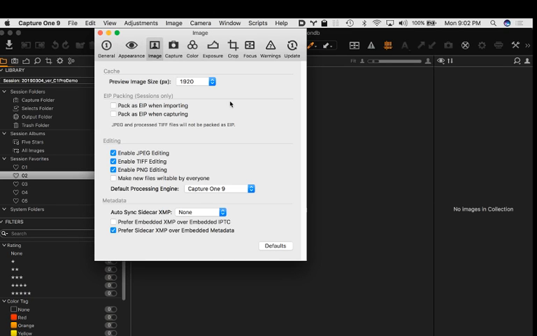The next one over, Image. Again, this part doesn't matter quite as much. If you look at this, pack as EIP when importing or when capturing, what this is about is that this is Capture One's version of DNG. So what these things mean, you remember I said to you guys before, if you're going to give your session to someone and it has got those sidecar files, the XMP files that are actually called COS files in Capture One, that those files that sit in that extra folder, if you lose those, you lose any of the adjustments that you've done, all that kind of stuff.